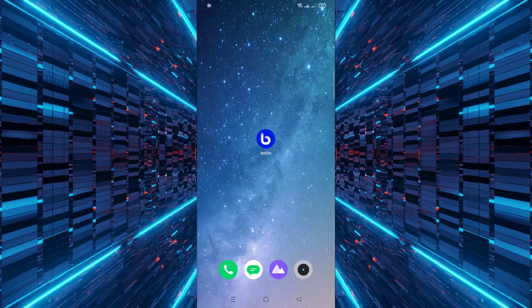Welcome to today's tutorial. If you've ever wished to send messages in Botim by pressing the Enter key, you're in the right place. This feature can enhance your messaging experience by allowing quick message sending without the need to tap the Send button. First, open the Botim app on your phone.